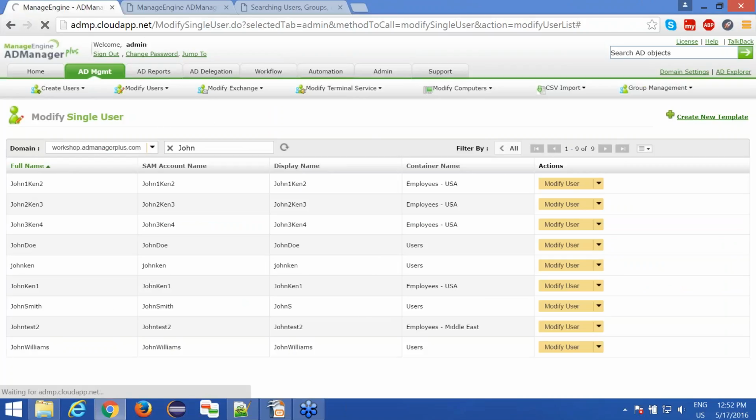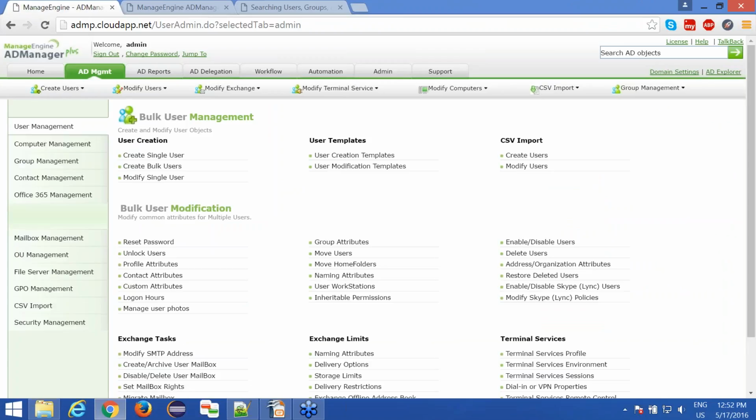As a next step, I will be explaining how you can enforce a naming format across your organization. Say, for example, your organization recently merged with another organization, so you need to enforce a certain naming format, a naming pattern, for all the users across your organization. So how do you do it? You can find an option called Naming Attributes under Bulk User Modification in the AD Management tab.